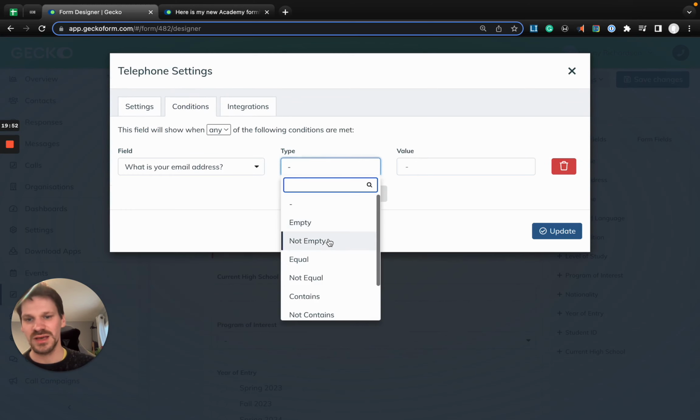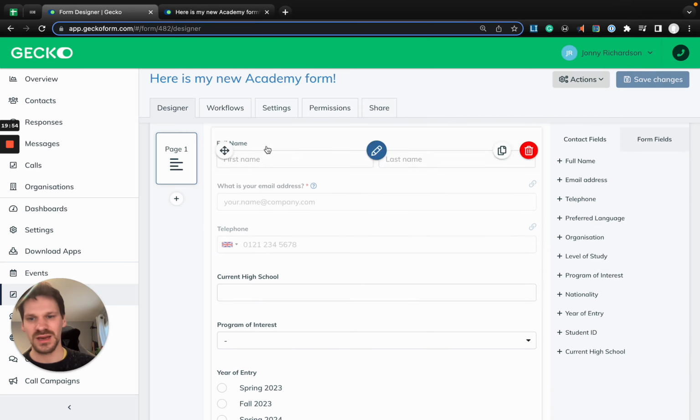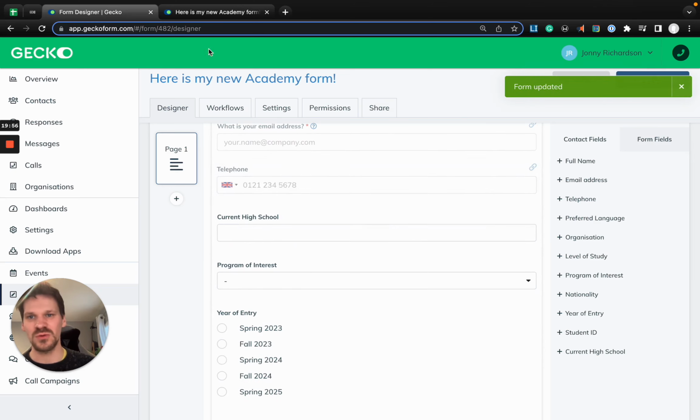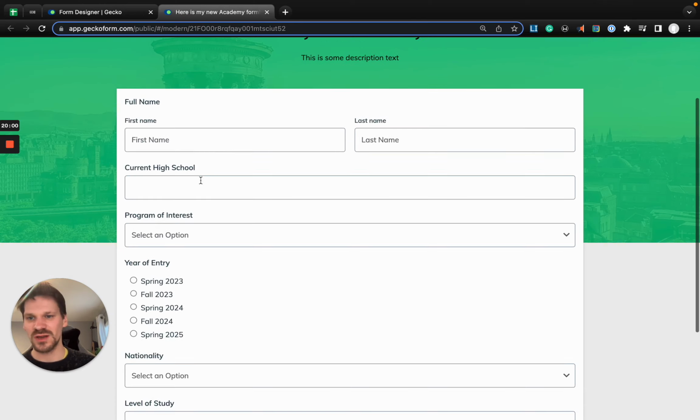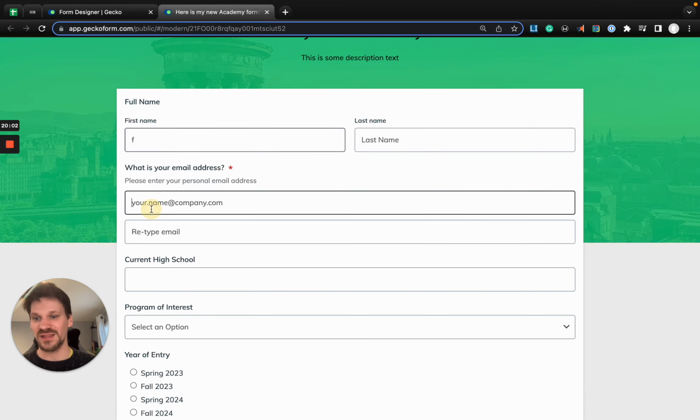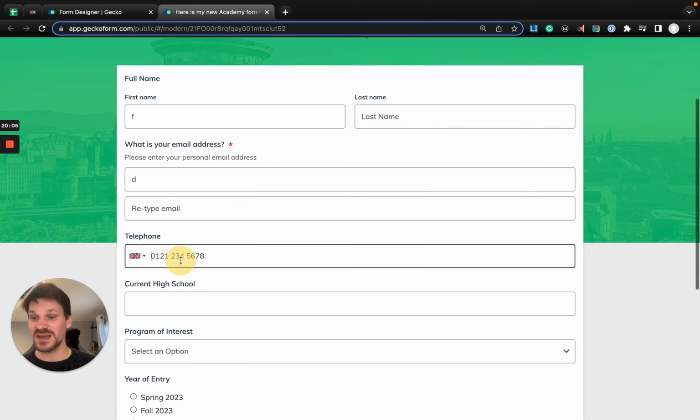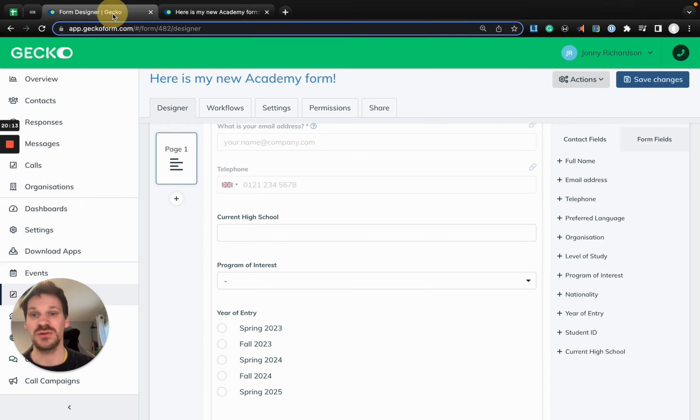And we can say only show the telephone field if the email address is not empty. And again, I won't bore you by doing absolutely all of these, but if we reload the form now, the form will be substantially smaller, because when I fill in this field, we get the next question. When I fill in this field, I get the next question. So it's a great way of slowly opening up the form rather than saying, here's 100 questions I need right away, and scaring the student away.